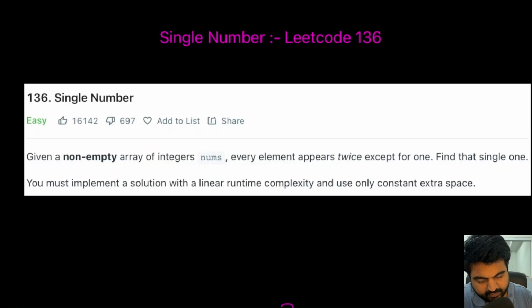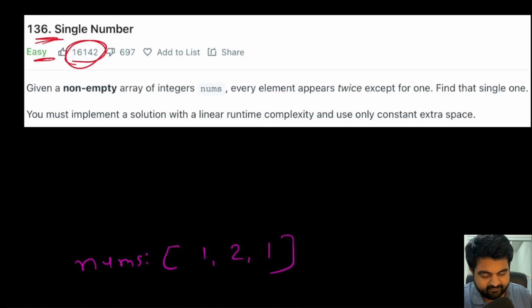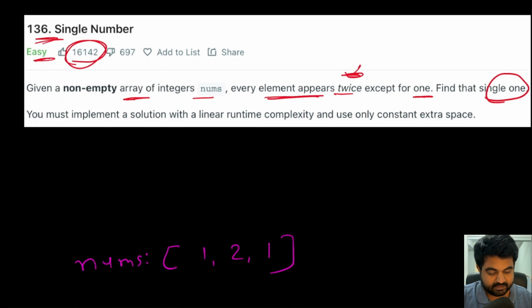So the LeetCode problem we are going to solve now is called Single Number. We can see that this one is a LeetCode easy problem and also one of the most liked problems on LeetCode. Basically, we are given a non-empty array called nums. Every single element in this array appears twice except for one element, and we need to find that single element that is only present just once.